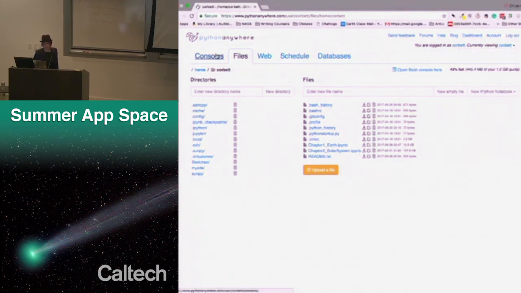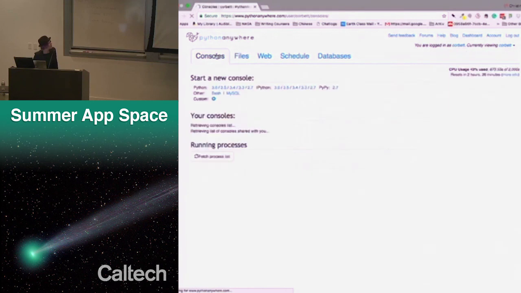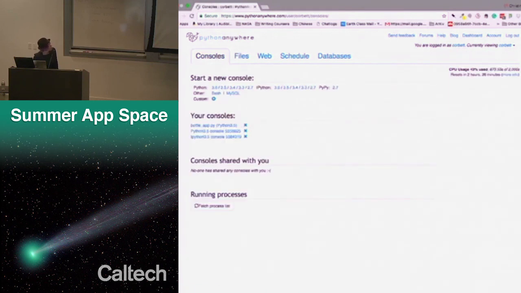When you log into Python Anywhere, you'll see here, you can start a new Python console. We're using 3.5, so you would be able to click 3.5. You can start a new IPython console. You can click 3.5. You can start a new Bash console. You can click here. And later in the course, we're going to be running web applications. You're able to do all this without having to install any software on your computer.